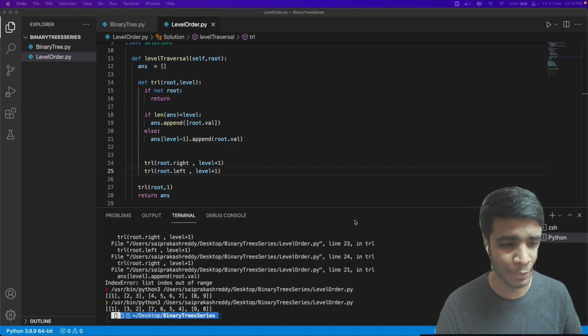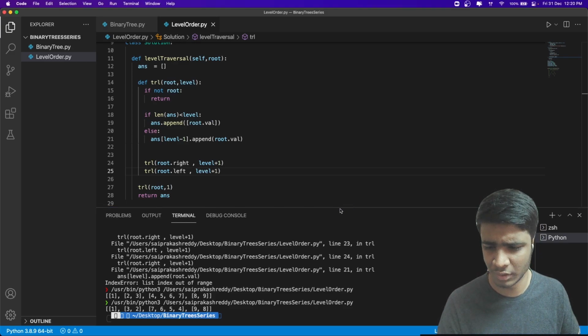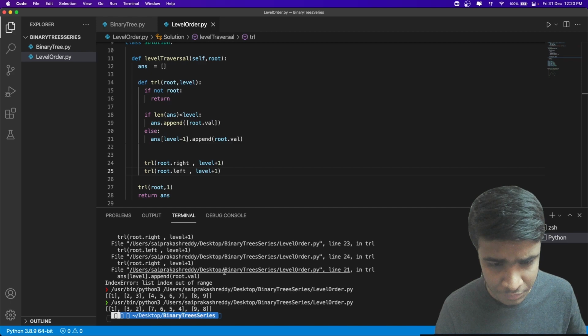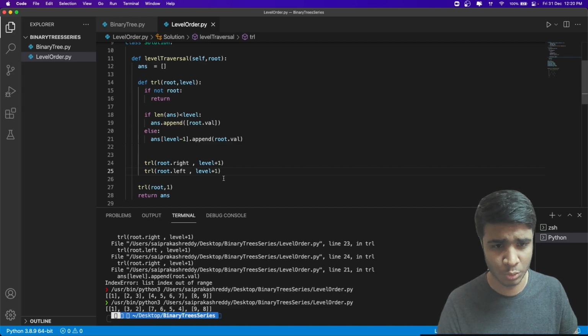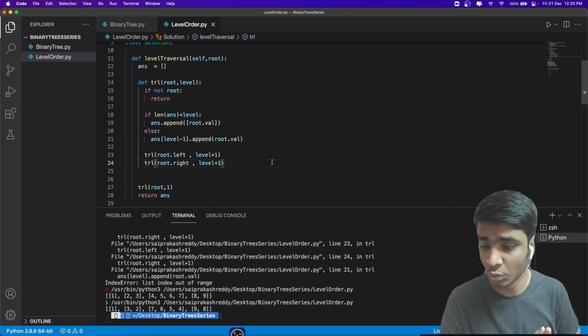If you're doing it with an iterative approach, you could also do it, but there could be some changes there where people use signs and they change signs and all. So that's the beauty of recursion. With only one swap, we are able to achieve the solution. So I'll put this back wherever it is, and that's how we solve level order traversal.